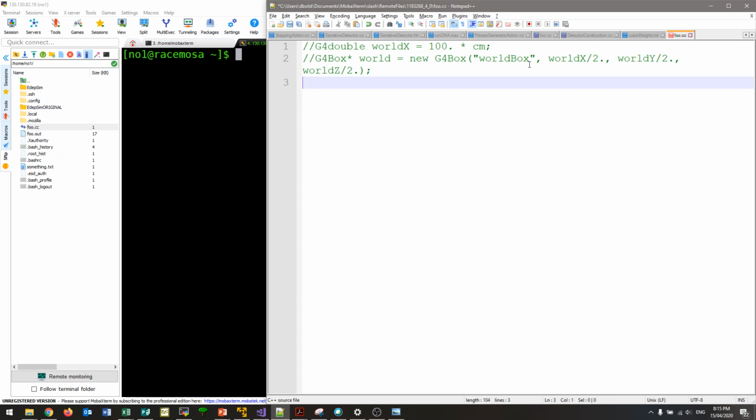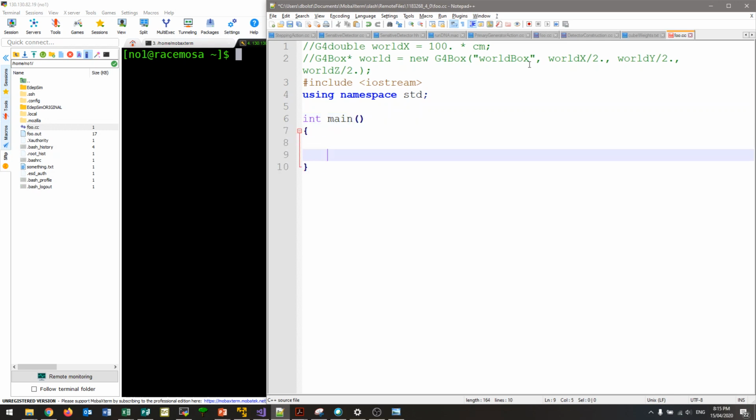So let's just do a bit of fundamental C++. Let's just do a regular C++ program. Let's start with our regular iostream, using namespace std, main. So let's say we want to calculate the area of a rectangle. So we want a length and a width variable.